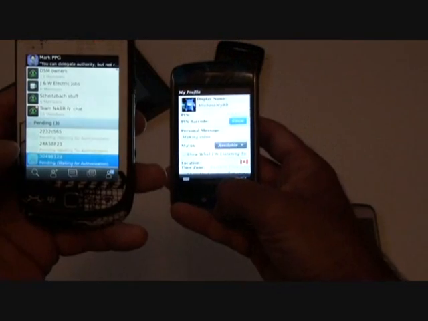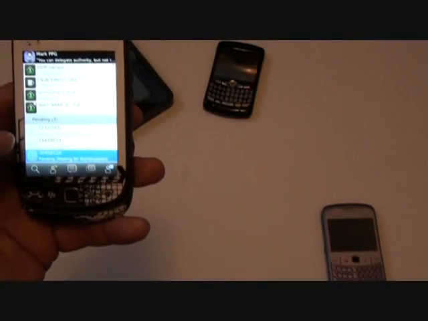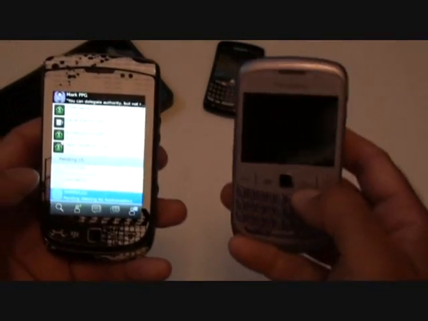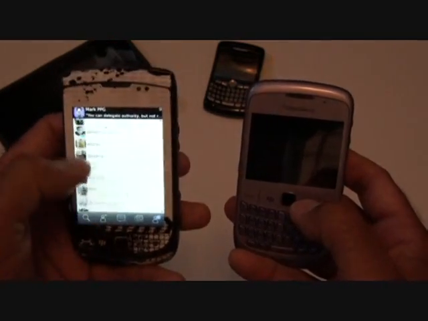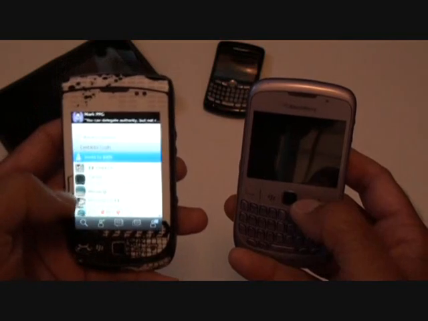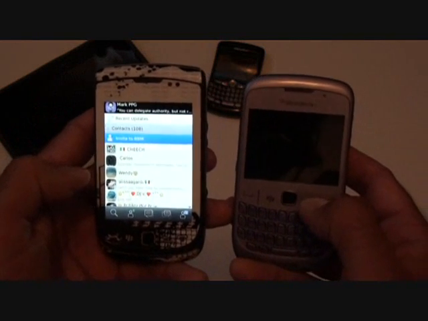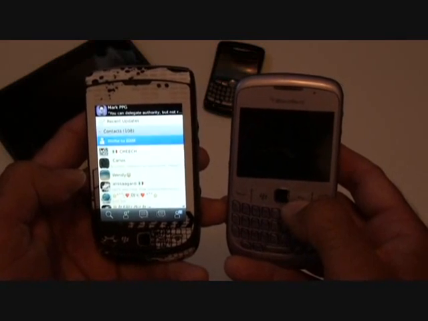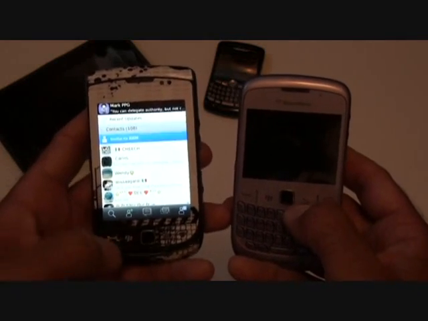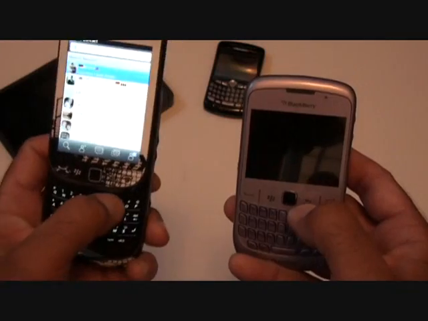So I'm going to put this old Storm away, and I'm going to use these two devices here. I've got my wife's 8520 here and my Storm 9800. You can see I've got a lot of contacts, 108 contacts on my list. So we've done the status, we've done the scan the barcode. Now what we're going to get into here is I'm going to find my wife. My wife is listed here.